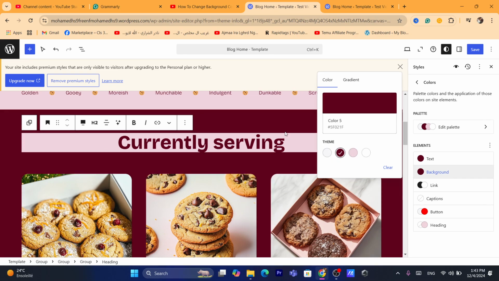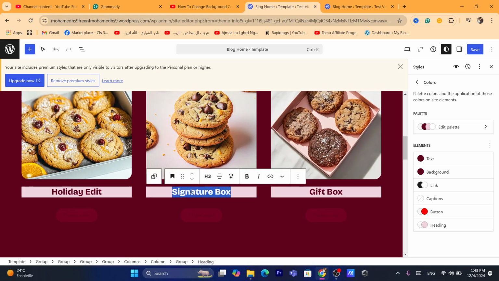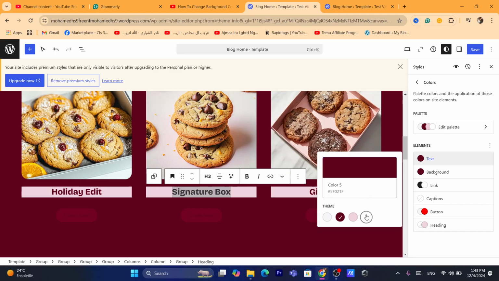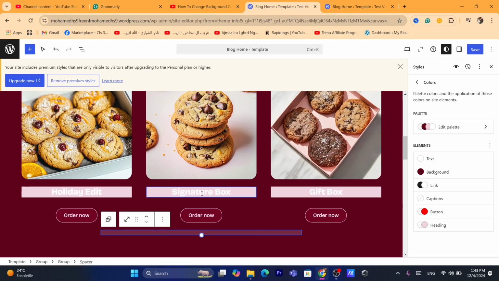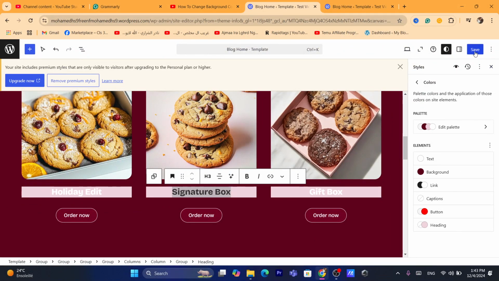It seems good, better. Okay, as you can see, you can also change the text color. I'm going to change it to white. As you can see, we have changed it now to white. That's exactly how you can do this, guys. Now make sure you click on save your changes. Just save your changes in the top right, and that's exactly how you can change the background color.